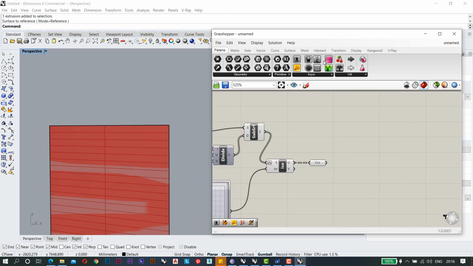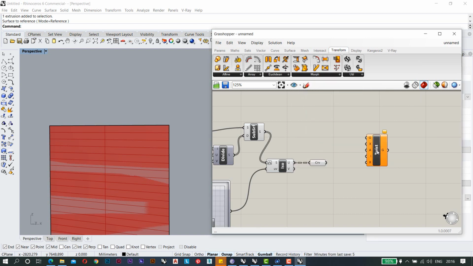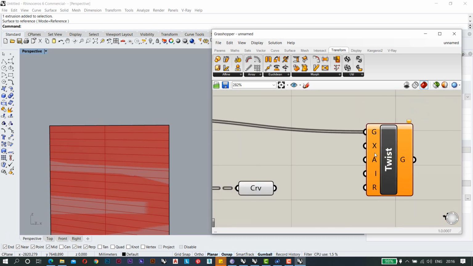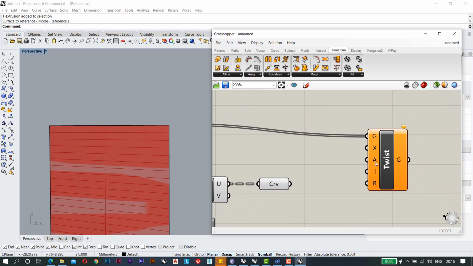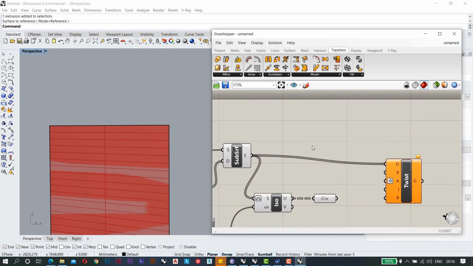Now we will go to transform and use the command which is twist, this one. In this command, this will be your geometry, which is going from your surfaces till this point. Here you need to give the axis and the angle. We will change the angle to degrees because we want to give the value in degrees. So I'm just giving the value.